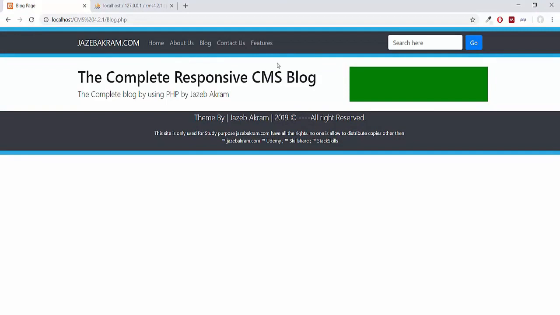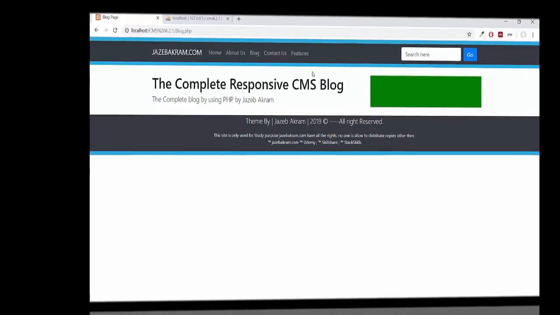So this will be the basic design of the public view of our blog. Now in the next movie we will extract our blog posts on this page of blog.php.